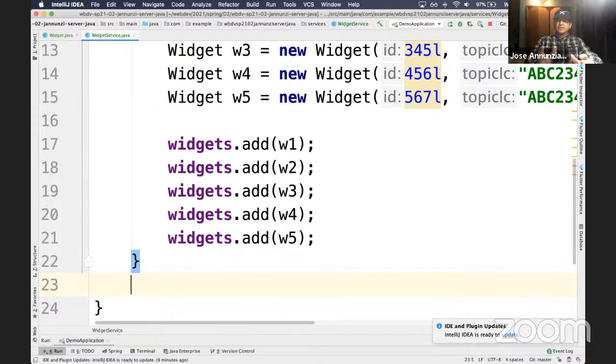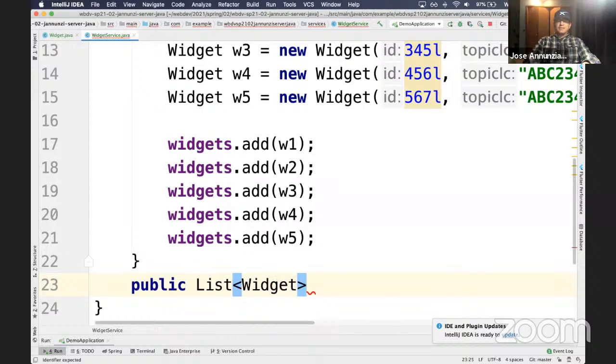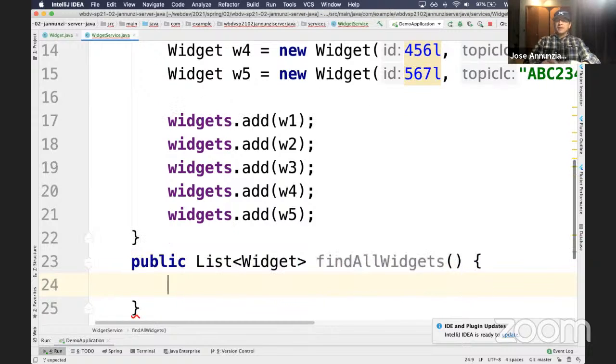Okay. So one of the first things that we'd like to be able to try and do is retrieve these widgets, right? So let's do that first. But all the CRUD operations are going to be here. We need to be able to create a widget, retrieve the widgets, update the widgets, and delete the widgets. So let's first play around with retrieving all the widgets. It will be something like public list of widgets, and the function might be called something like find all widgets. This basically just returns the widgets.